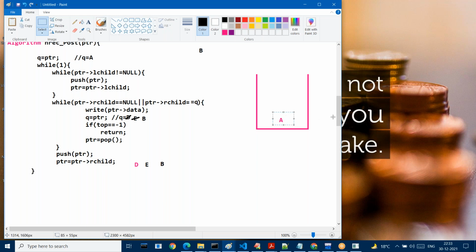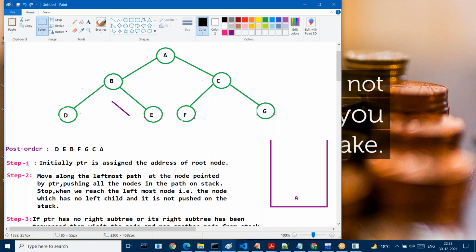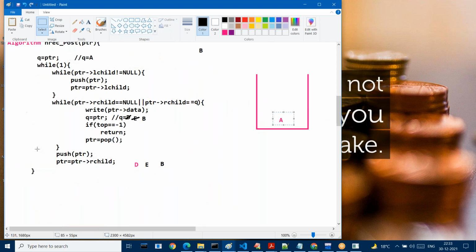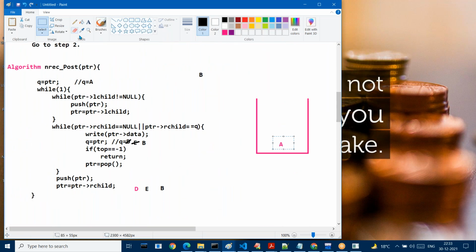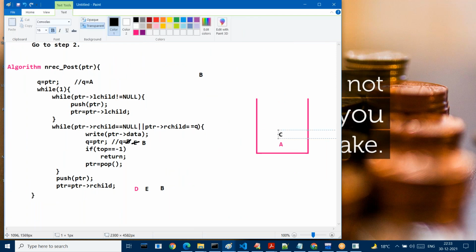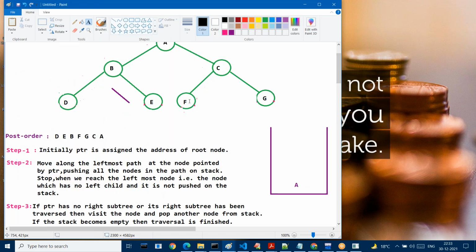PTR equal to PTR arrow R child. Where will PTR come? Remember, C. Then in that same infinite loop, towards the left I will move. What do I push into the stack? C I will push, but F, the leftmost, I will not push. Then PTR is pointing to F.